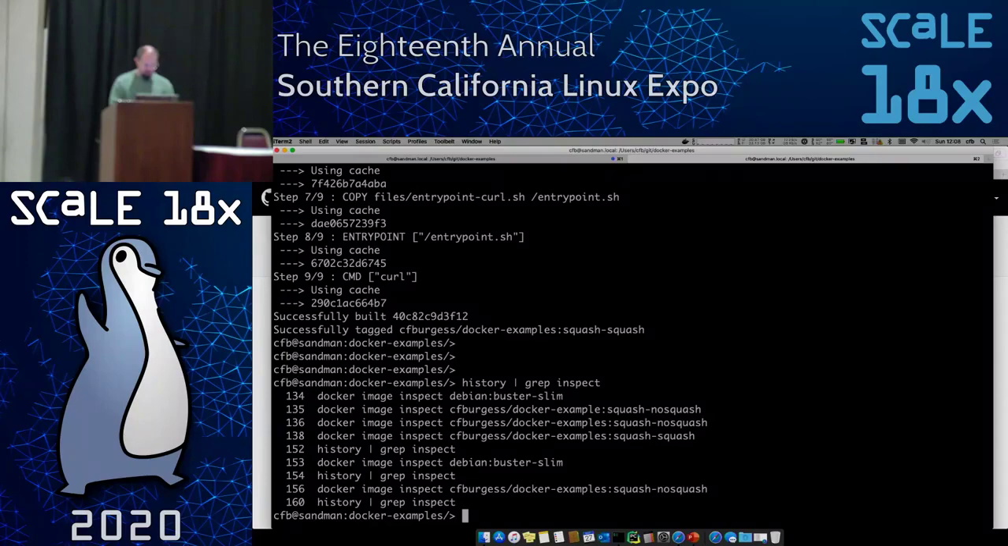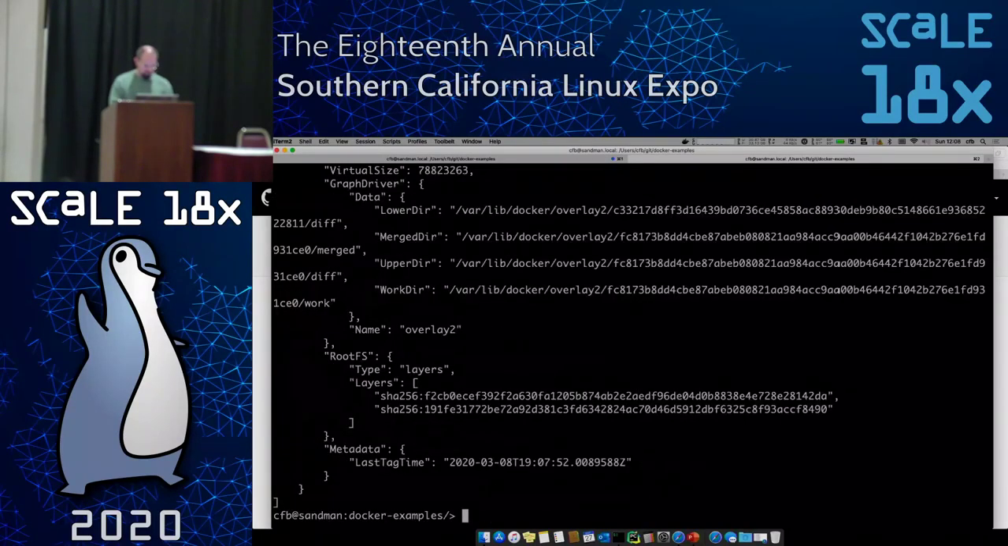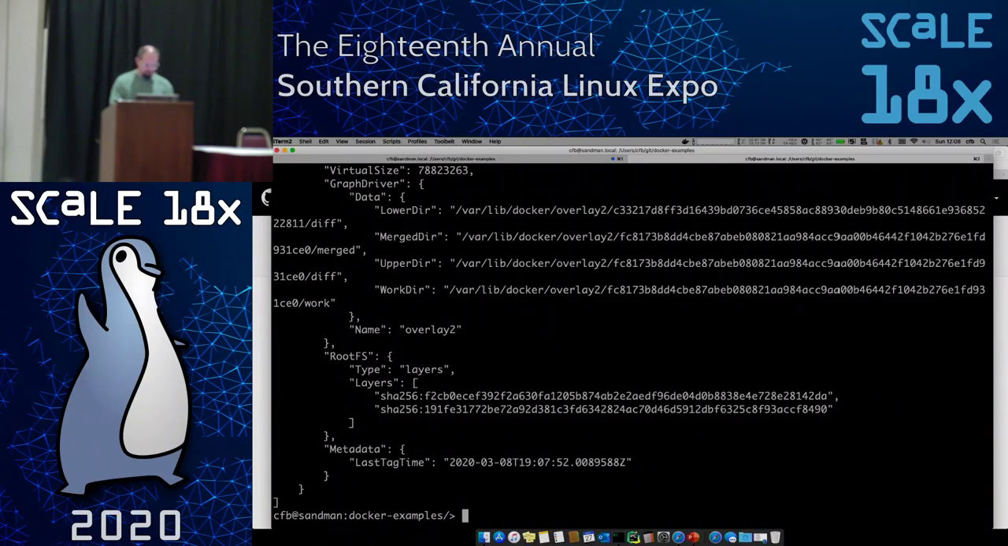If we inspect this now, there's only two layers. Again, we have 42DA. We have another unique SHA. Now, if we looked and compared it to the other image I built, no squash, you'll see that's a different SHA there. So this is an example, like I said, of what Docker's done: it's taken all those layers and smushed them together.